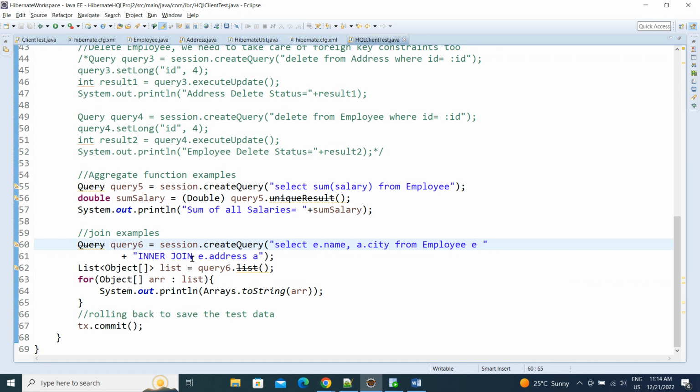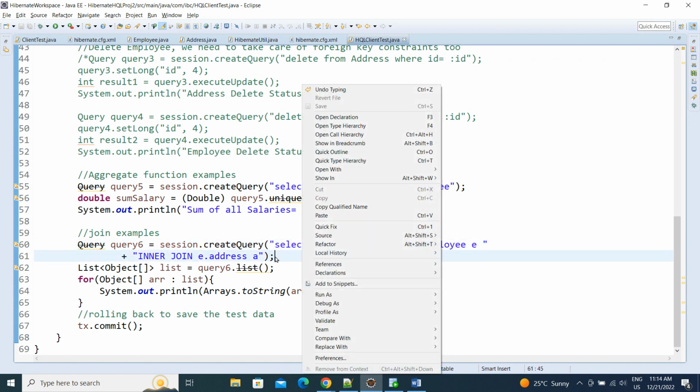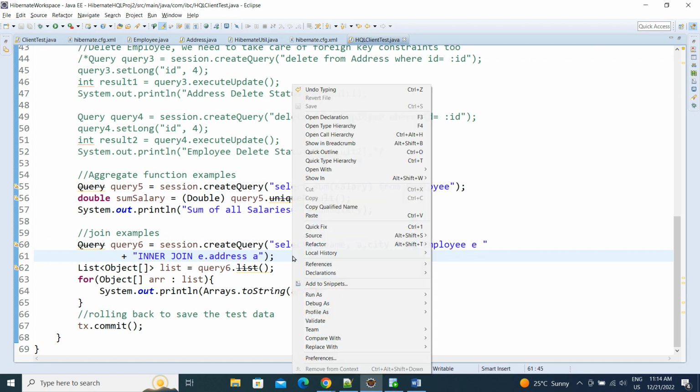What is the inner join of e.address? It is the relation with e.address. It will return an address object, and that address object's alias is a. From that I am expecting city. Now, it will give the matching records between employee and address.